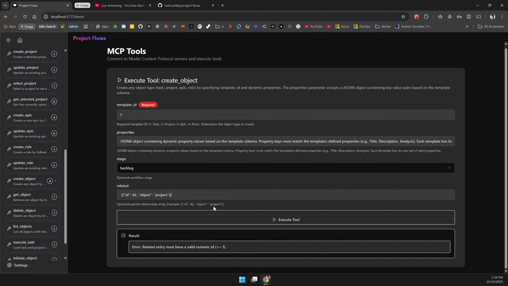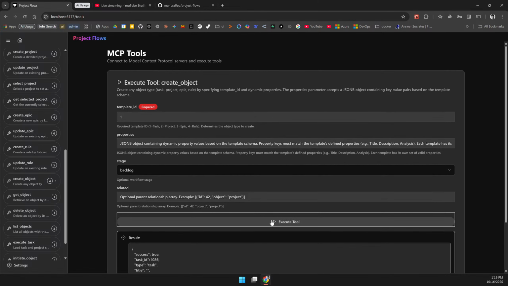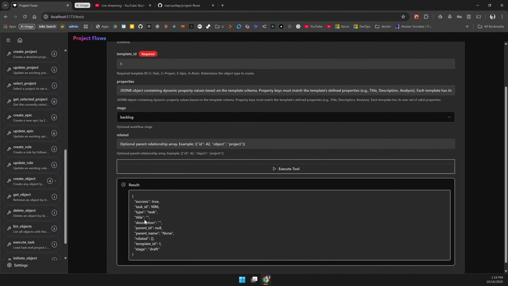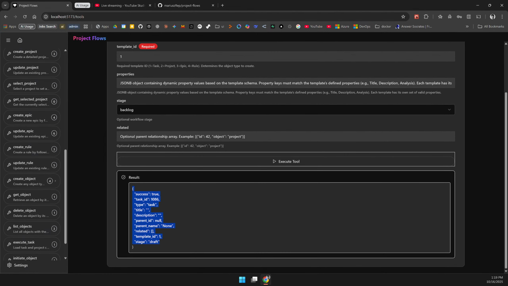Right, but I don't want to. Okay, fine. So let's just not do anything. Task ID template related is empty. Parent ID is null. It's in a draft, but I'll put it in the backlog. Well, that probably needs fixing.